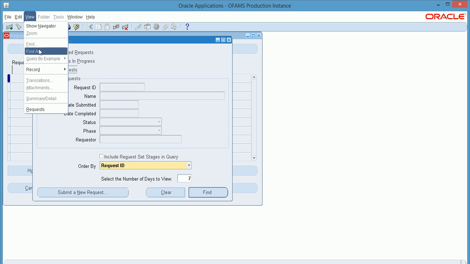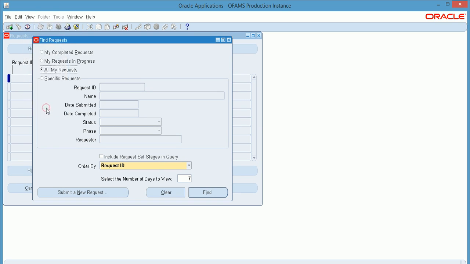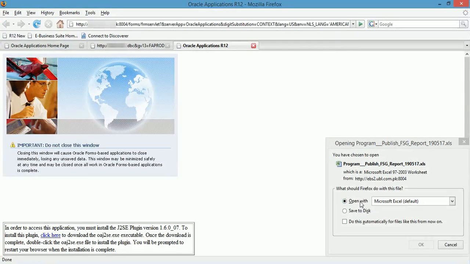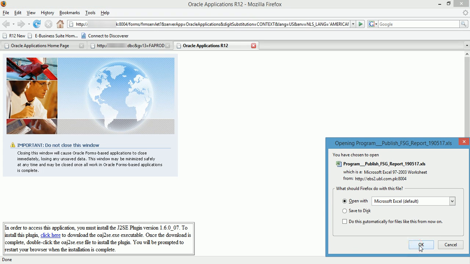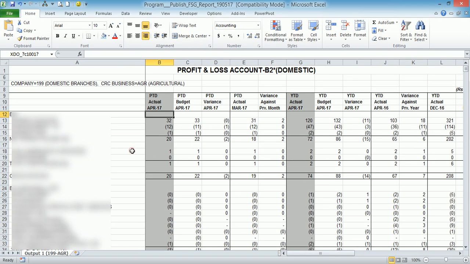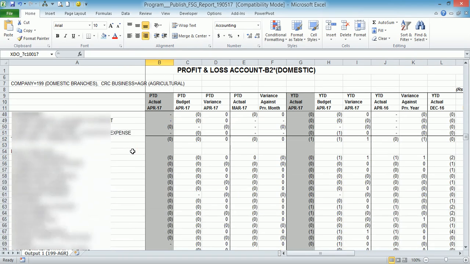You can go to submit request and find it. The report is in running phase. Refresh it. Okay, the report came. Just view it. Okay, the output is ready to appear. Here we go. What we have selected, this is our report.